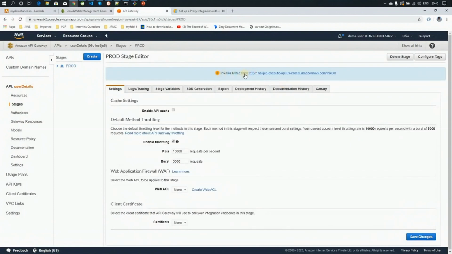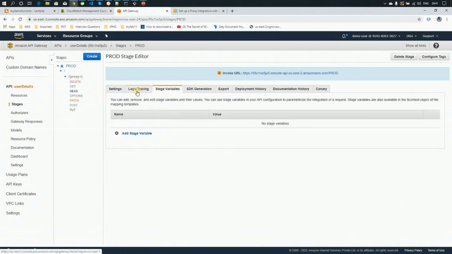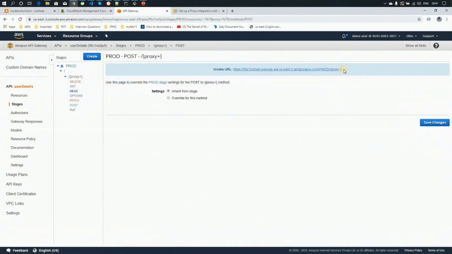Now it is giving us the URL, which we can use from Postman or wherever you are executing. These things you can configure, like requests per second, then burst, all those things. You can have a look at this configuration, and maybe in another video I'll explain all these things in detail. Okay, let's copy this link and go back to Postman.